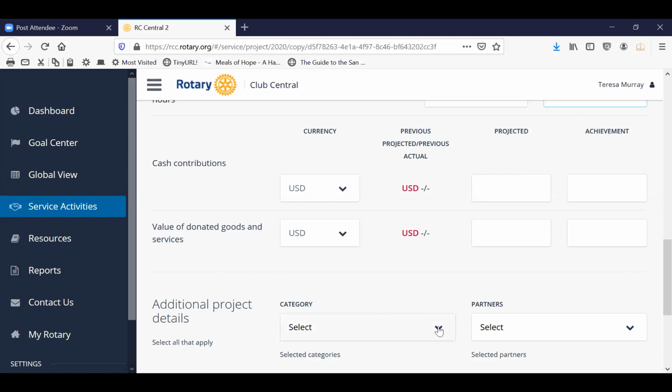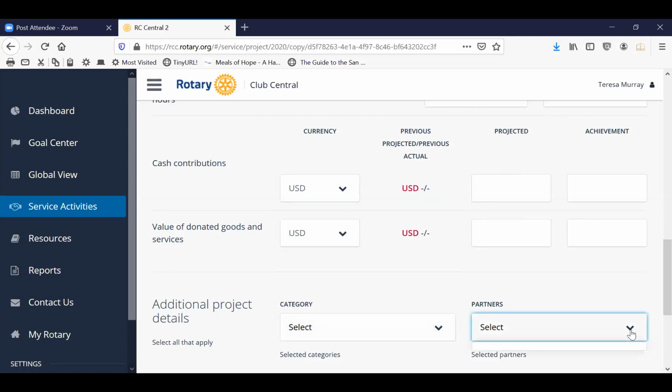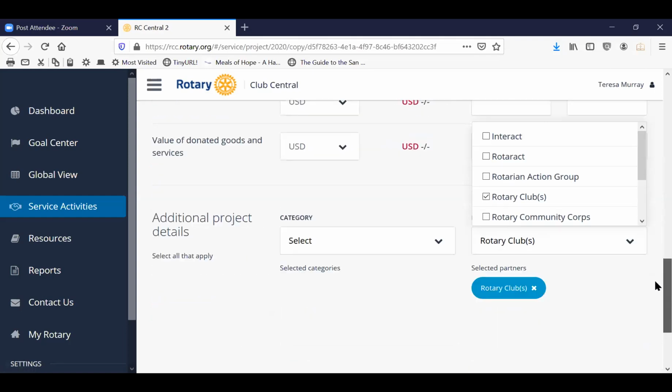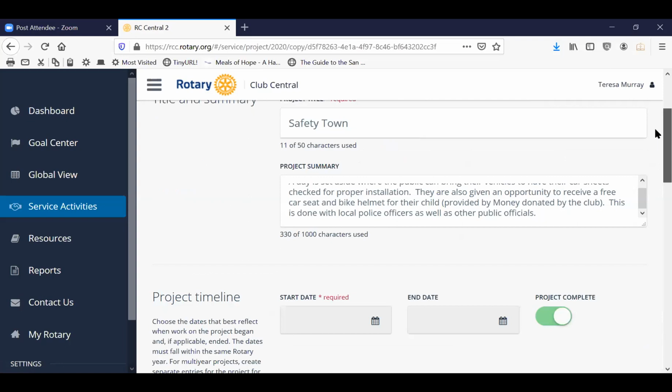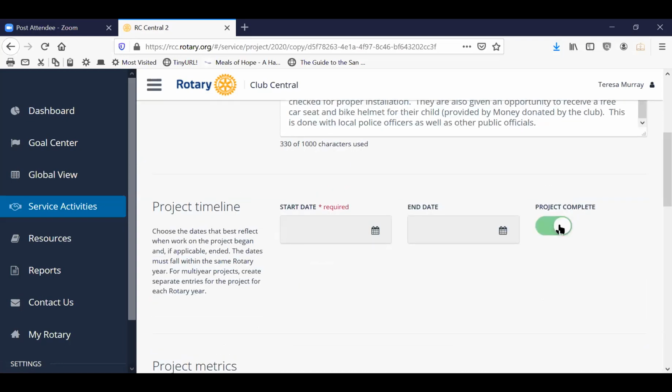And then more details such as categories. So it might be international, community, a fundraiser, and if you had any partners. It doesn't ask you who your partners are, just that you had them. So perhaps you're working with other Rotary clubs on a meal packaging event. You would just say Rotary clubs, and that's all that they want. So that's all there is to it. And then come back up and make sure that you click on complete project.